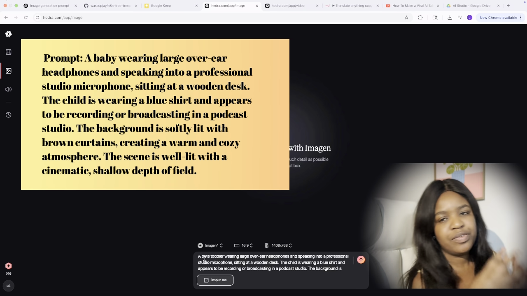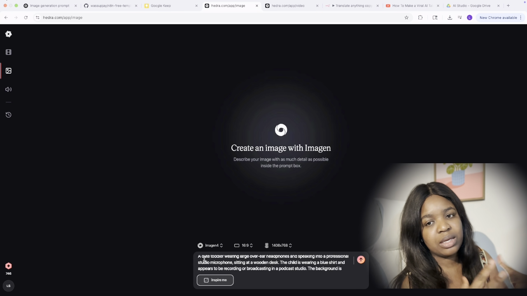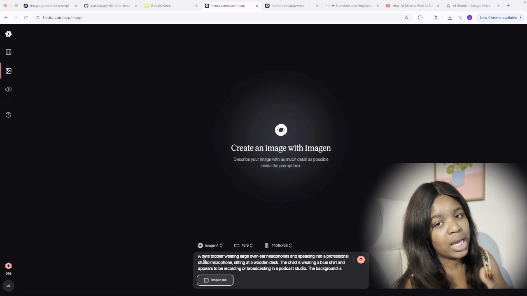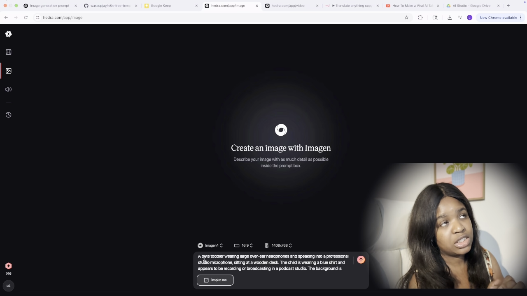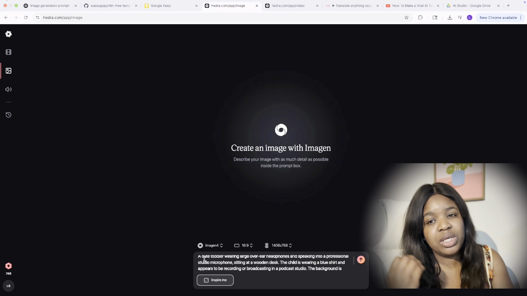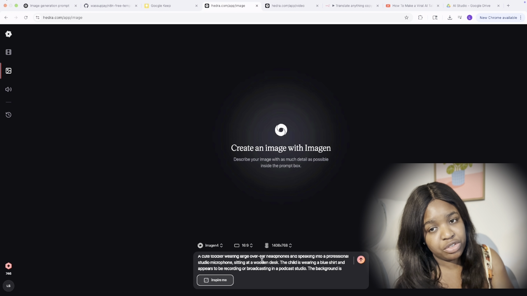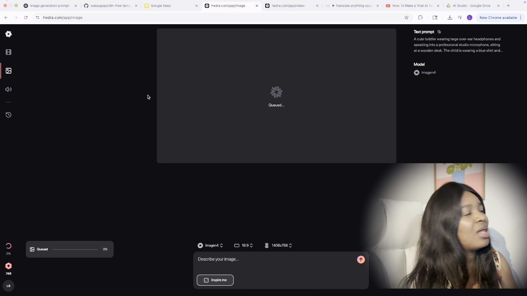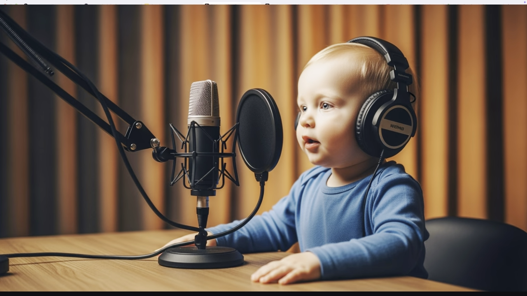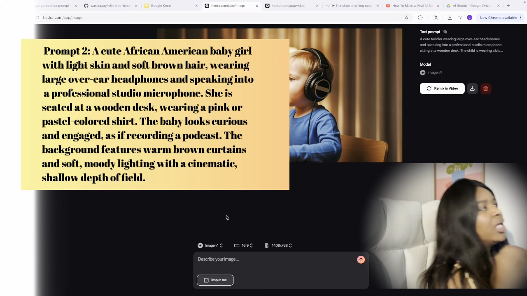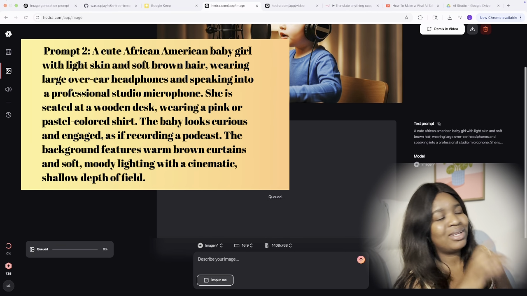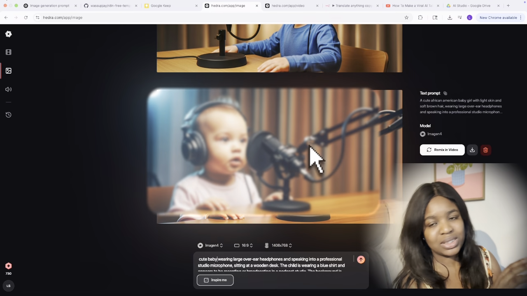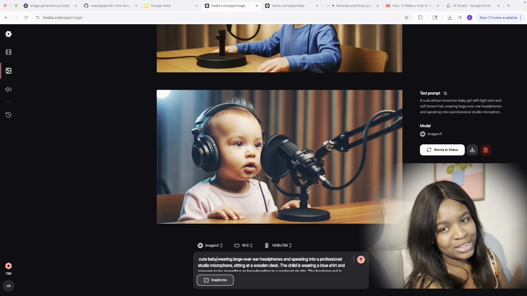If you don't want to use hedra.com to generate the images, you could also use Google AI Studio, or you can even use ChatGPT. To be honest, any good image generation tool would be able to help you generate the image you want to use for your podcast. Okay, so I do see that our image has been generated for us. I'm going to generate an image for our second host, and to generate the image I'm going to be using this exact prompt. Okay, so our image has been generated for our second host.